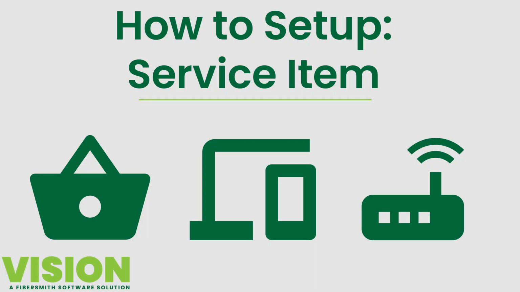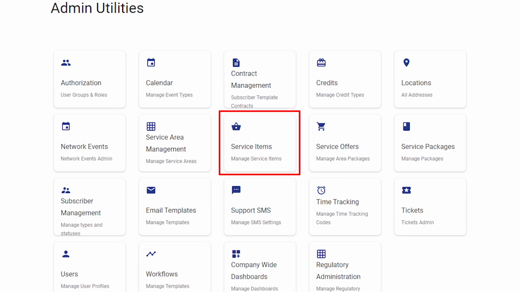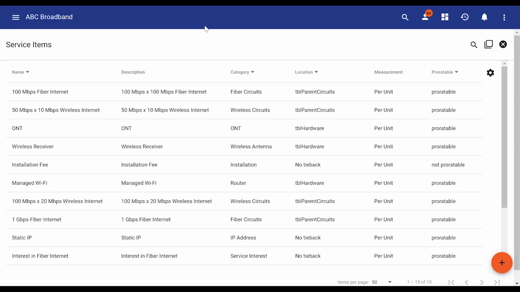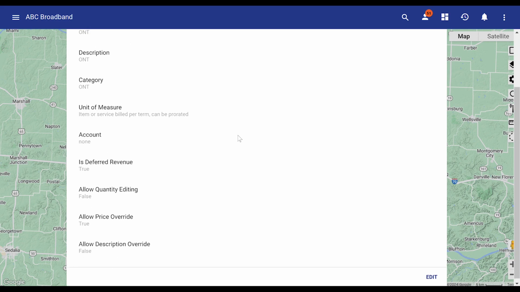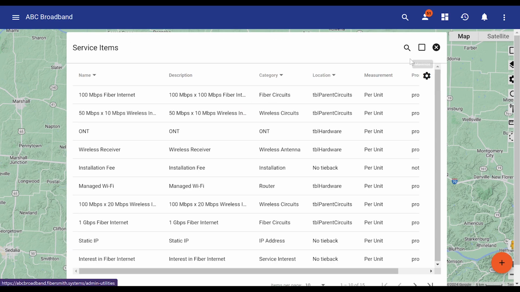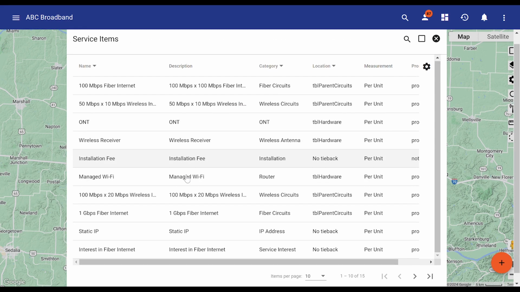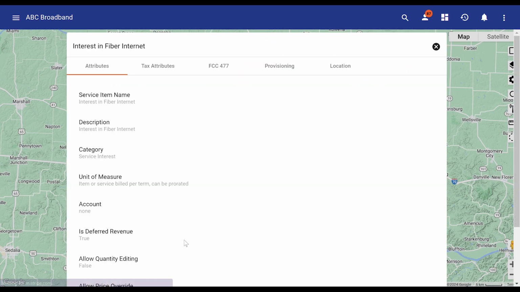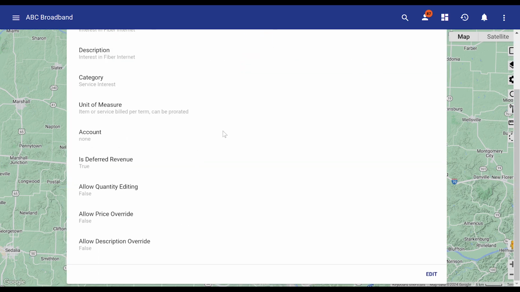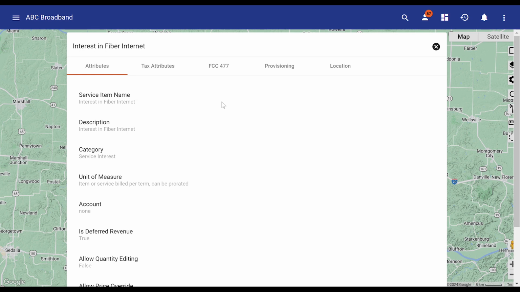Setting up a service item is the first step in creating a service that will be offered to subscribers. A service item could be anything from physical assets like hardware and equipment to logical assets like circuits and services. A service item can also be used to gauge and indicate a subscriber's interest in a new or projected service. These items will be combined together to make a service package.